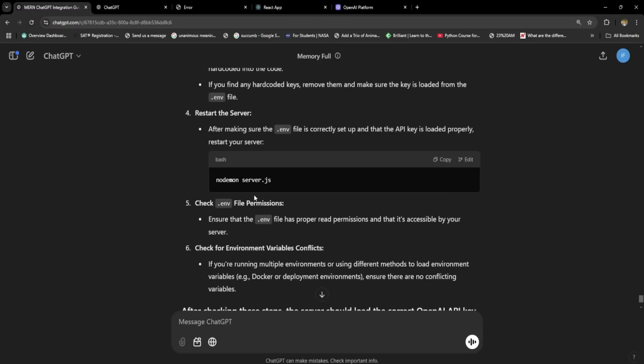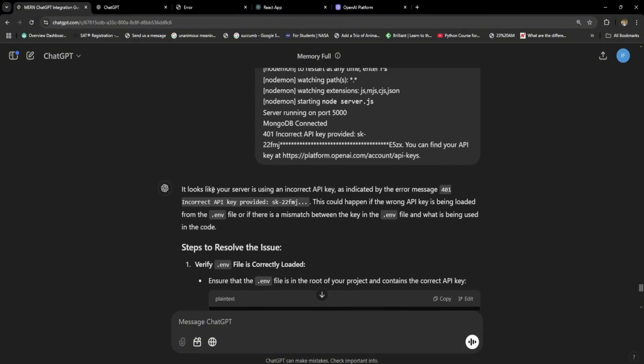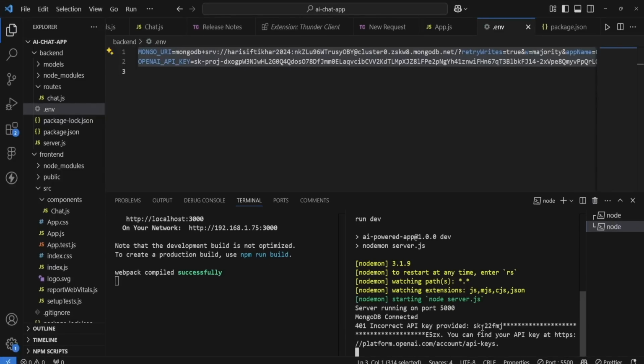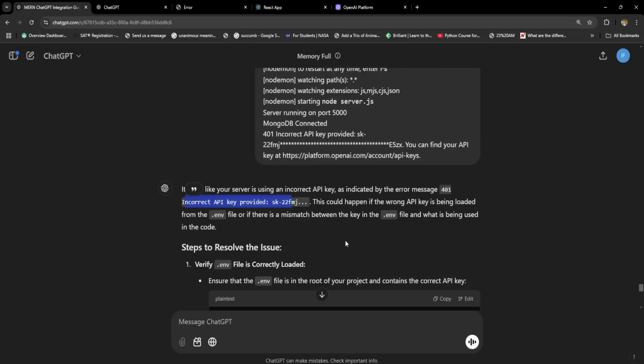Now, what you could see over here, nodemon server.js. The thing is that it looks like the server is using an incorrect API key, as indicated by the error message 401, incorrect API key provided. And you can see over here it is SK22FMJ. SK22FMJ we don't even have over here, actually. And it says it ends with E5ZX, right? And you can see over here it's not even ending like that.